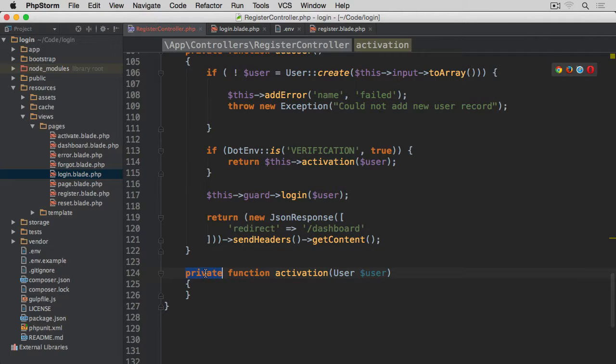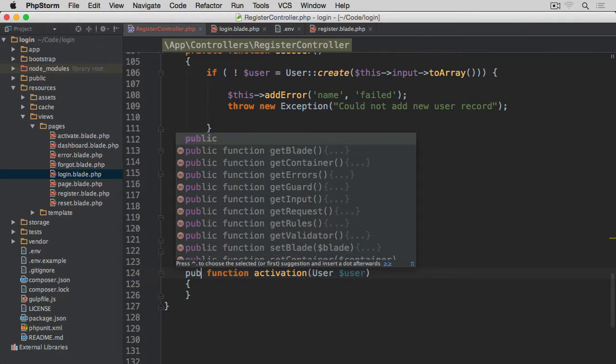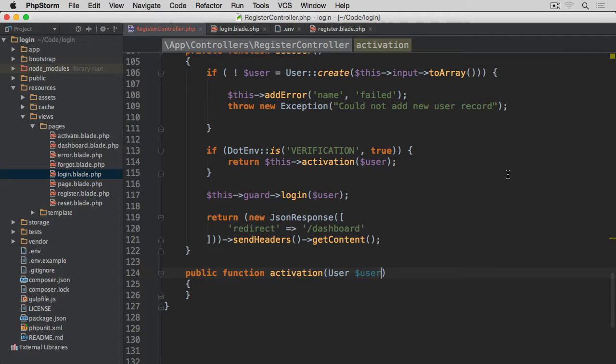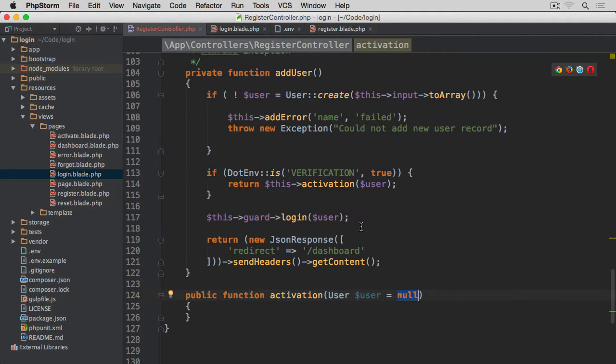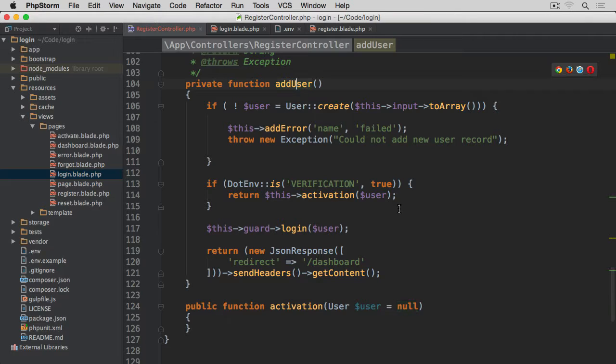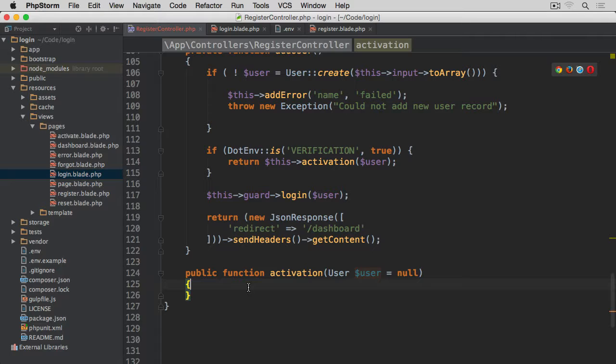So let's just change the visibility for this method to public. And what I'm also going to do is, by default, set this argument here to null. So it might be an instance of the user or it might simply be null, because when we call this directly from within add user, we will have an instance of a user, at which point this user will actually be an instance of that user class.